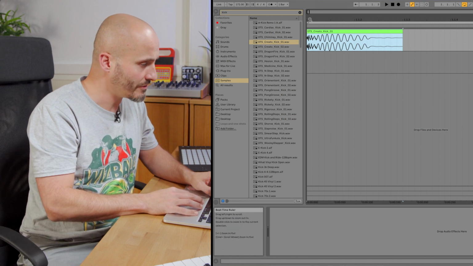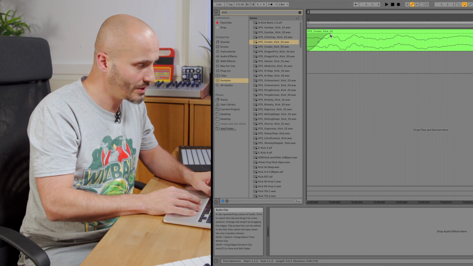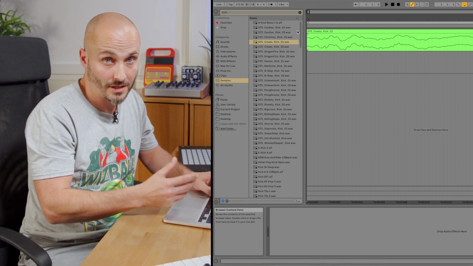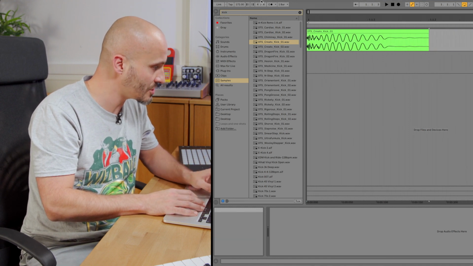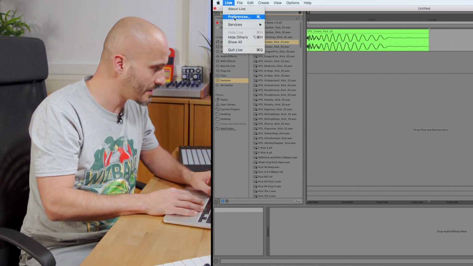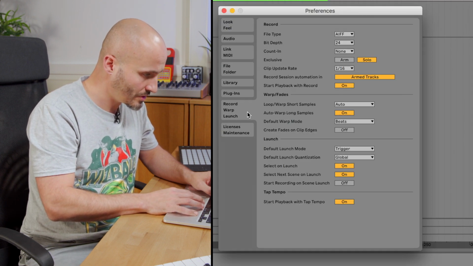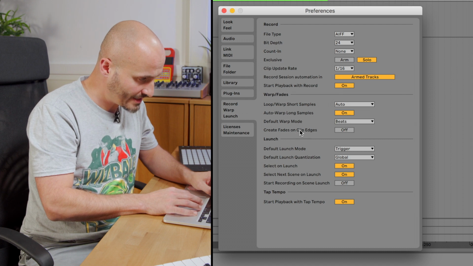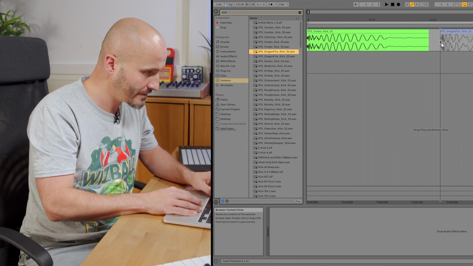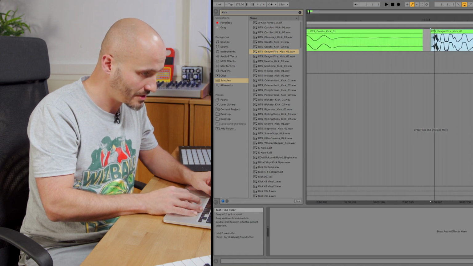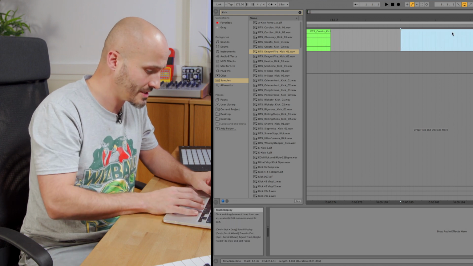Now, if you're seeing something different, if you're dragging in a file and you're seeing this kind of a thing, or you're finding that when you drag in your samples, it's softer in tone than it was when you were auditioning it, there's a preference you need to change. If we go to preferences here and go to record, warp and launch, this option here called create fades on clip edges automatically adds a fade. So if I grab another sample there and bring it in, you'll notice that sample has actually got a fade at the beginning. So watch out for that. Make sure that that's disabled in this case.